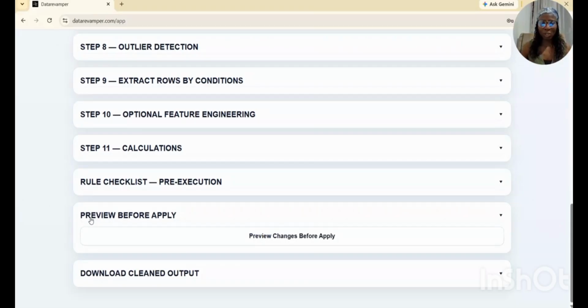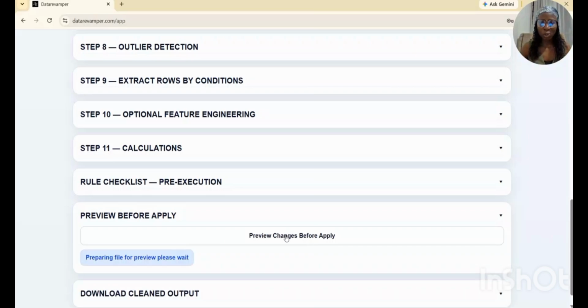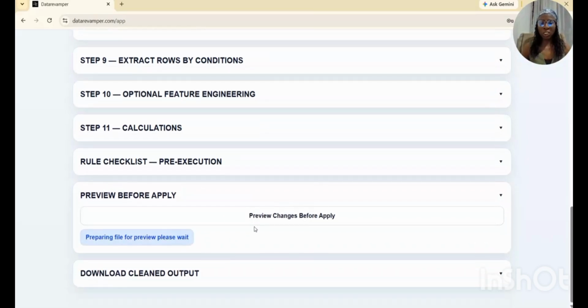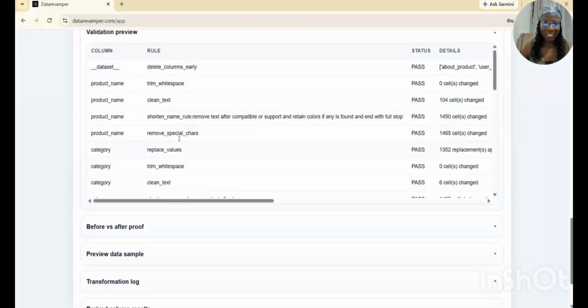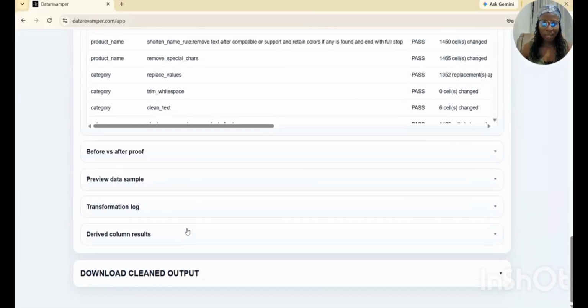Now you can also preview what you have cleaned, right? To do that, you're going to click on preview before apply. This is going to show us the outputs we should expect when we download the cleaned data set. Okay, we're going to click on preview changes and wait. As you can see, the output rows we should expect is 1,465 rows, right? And the output column we should expect is 10, which is correct. Okay, then these are the steps we applied, right?